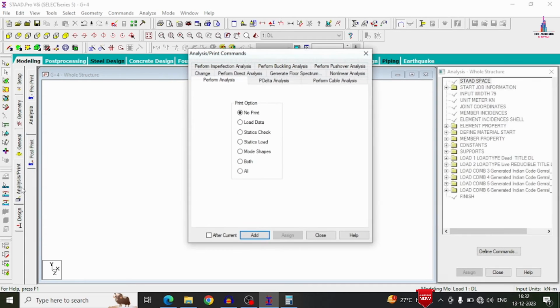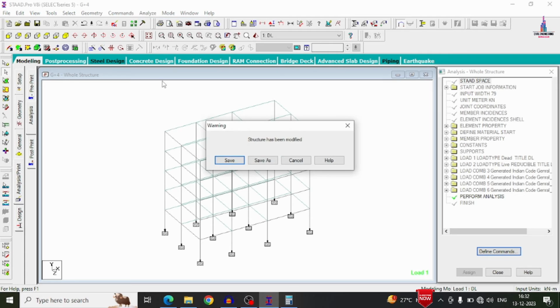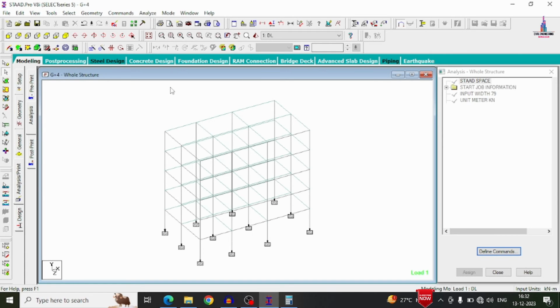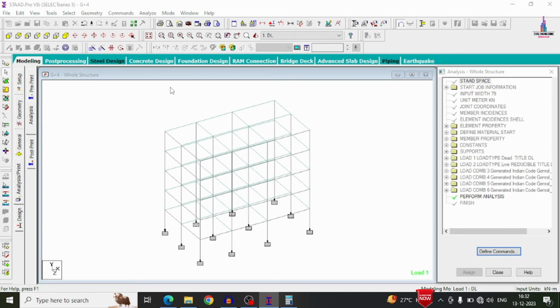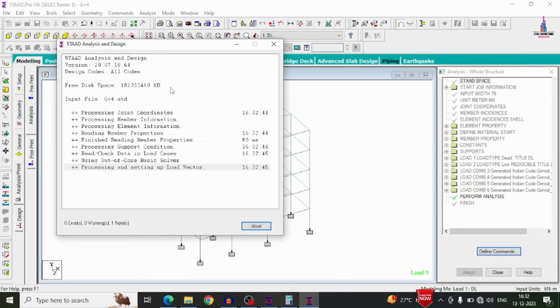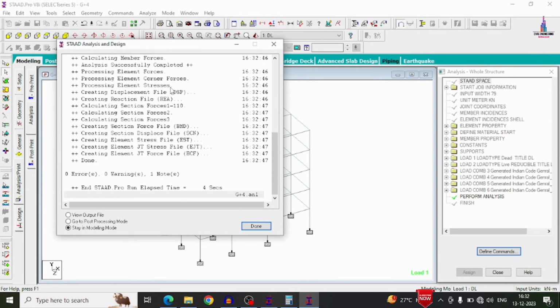So now we have to analyze. Click on analysis and print, add your no print, close option. The same process, analyze option, run analysis, save option here. So now we can see it will do the analysis process for the building structural model. Here you can see it is doing the analysis process. It is obtained with 0 errors, 0 warnings.